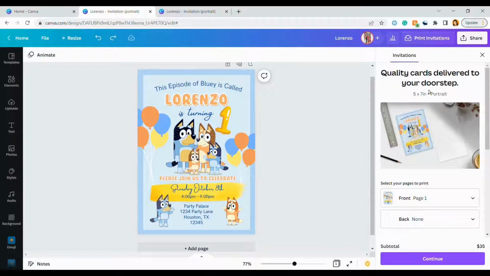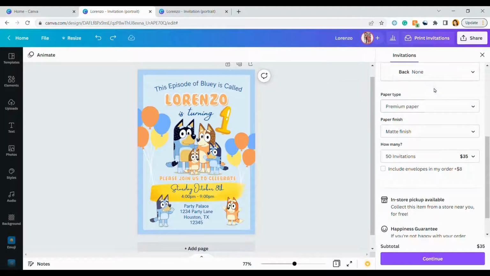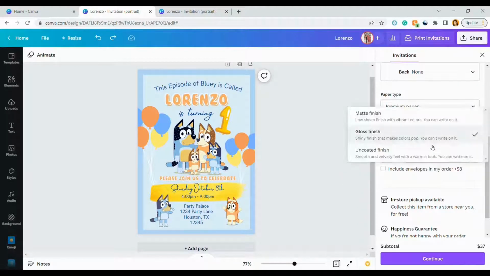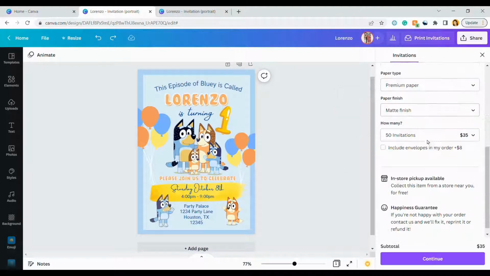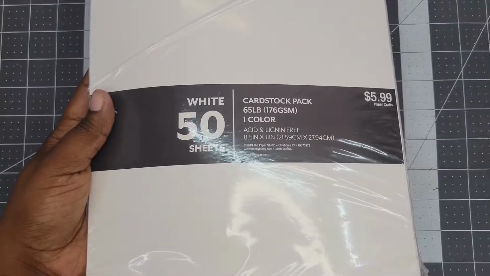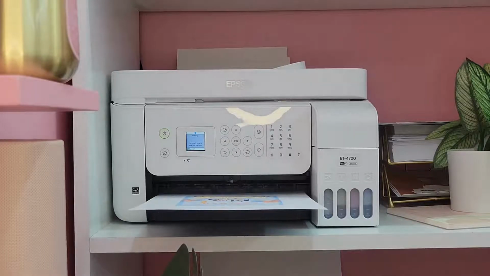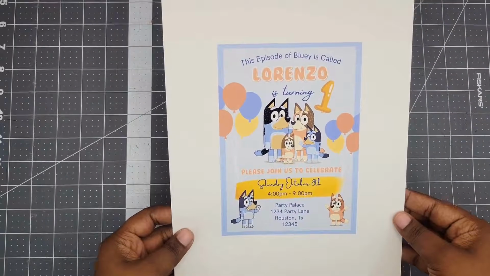If you wanted to print these invitations through Canva, you definitely could. Just click on print invitations and follow the steps. But I have a printer at home, so I'm going to go ahead and print them here. I'm using plain white cardstock to print this out, but you can use photo paper as well. I'm printing on high quality print mode using my Epson ET4700. And then this is what the invitation should look like once you print them out.